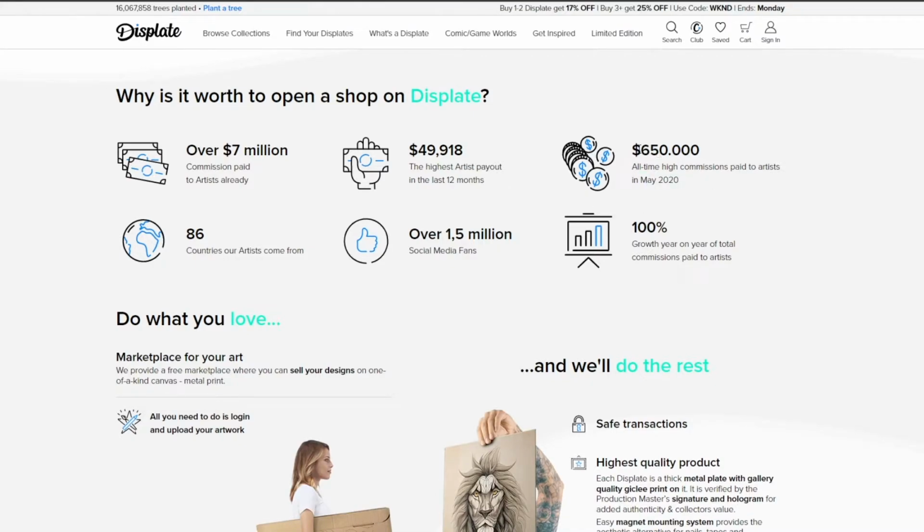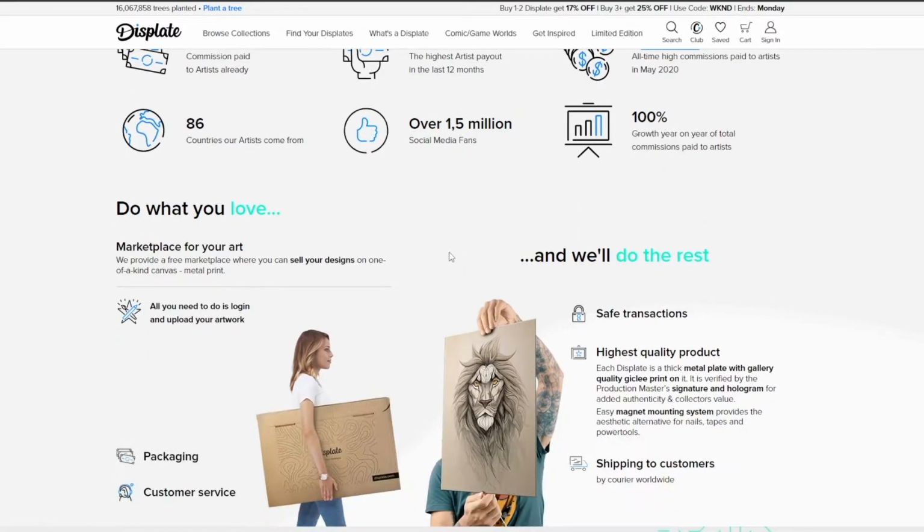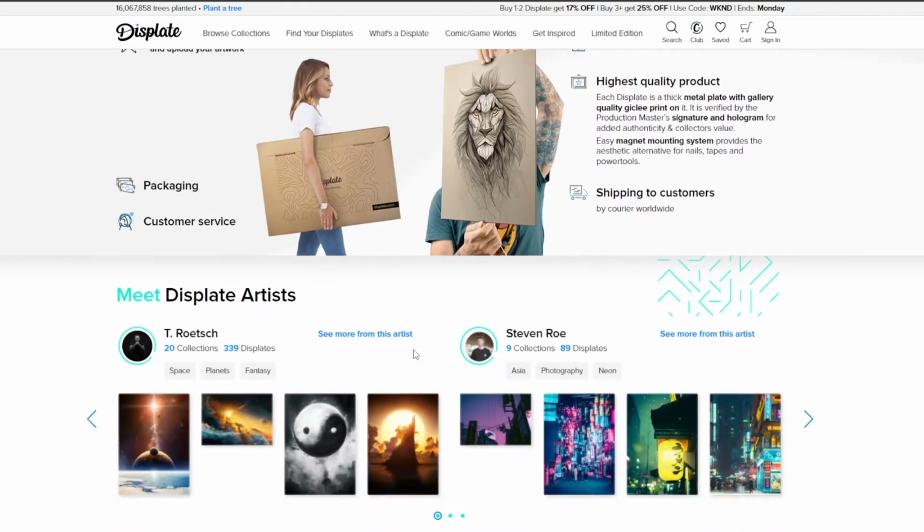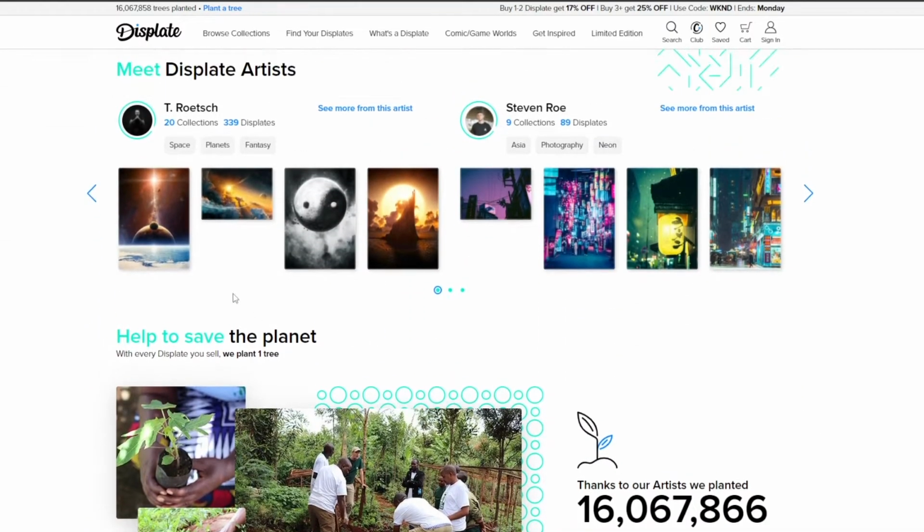But as you can see, this number is very, very hard to beat. And over here they have all the other stats as well. So it's pretty simple, it's really easy. This is how it's going to reach your door if you buy it. It's pretty simple, minimalistic, and really, really easy. And these are some of the top creators on Displate as well.